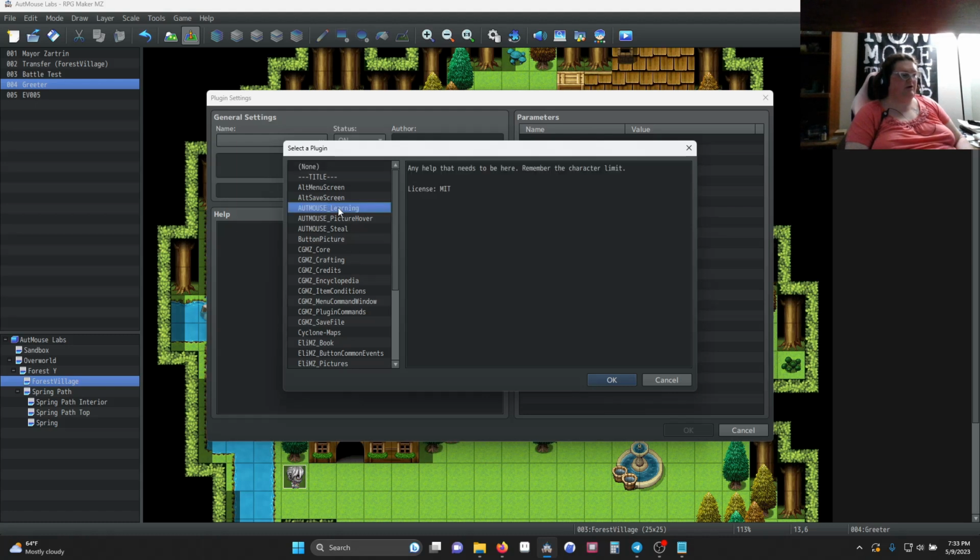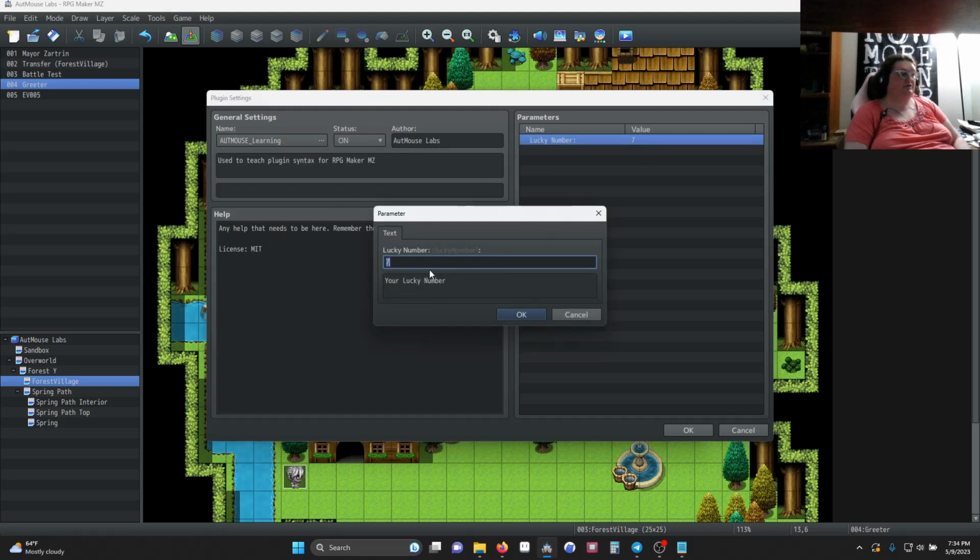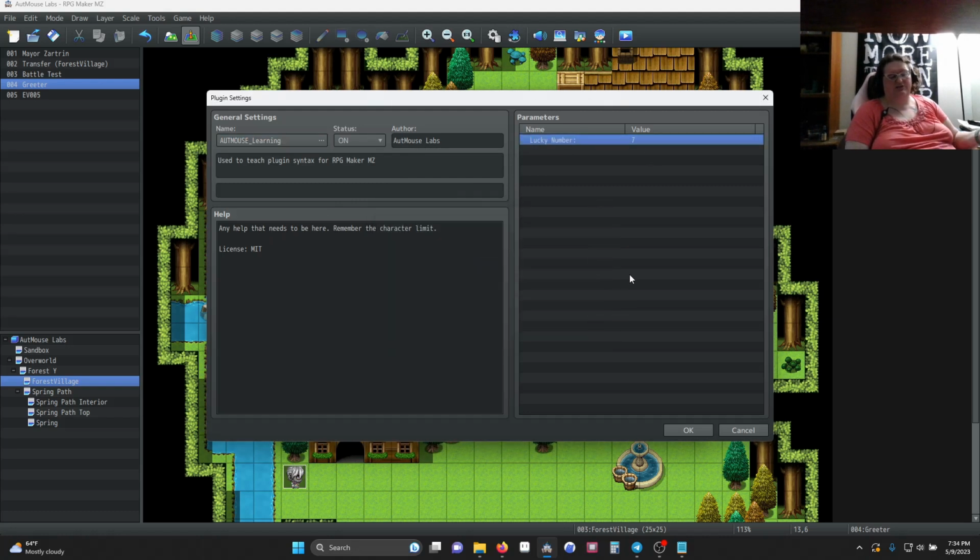In this case, we're using Outmouse Learning. It's going to show our help right here. So this is what was in our help tags at the top in green. And then it's going to fill in stuff. It's going to fill in the author, which is again from our green tags, the help, and there's our parameter, lucky number, which we can change if we want. We don't have to. It doesn't actually do anything in this case, but you're welcome to do so.